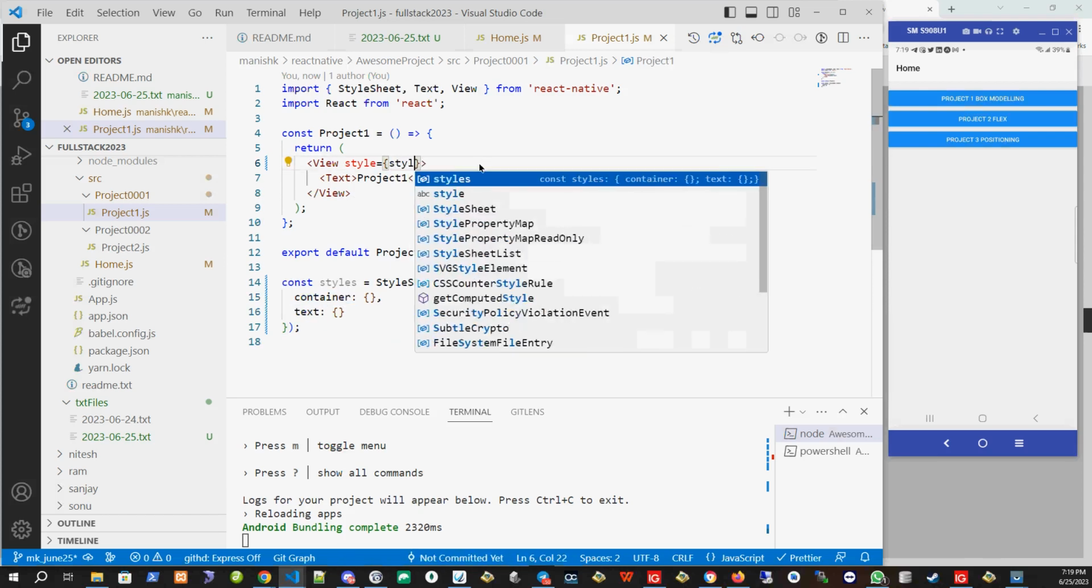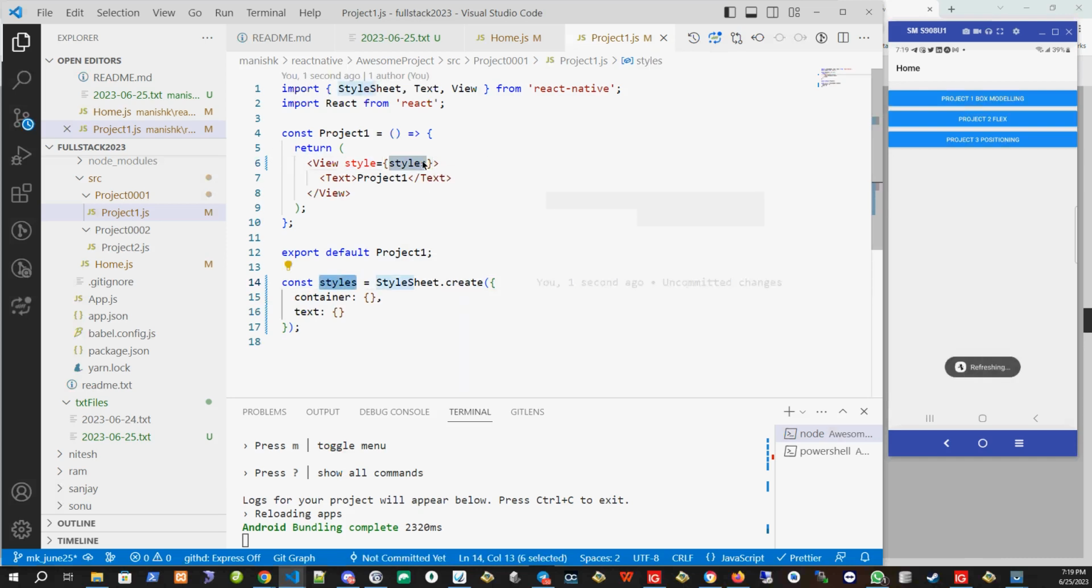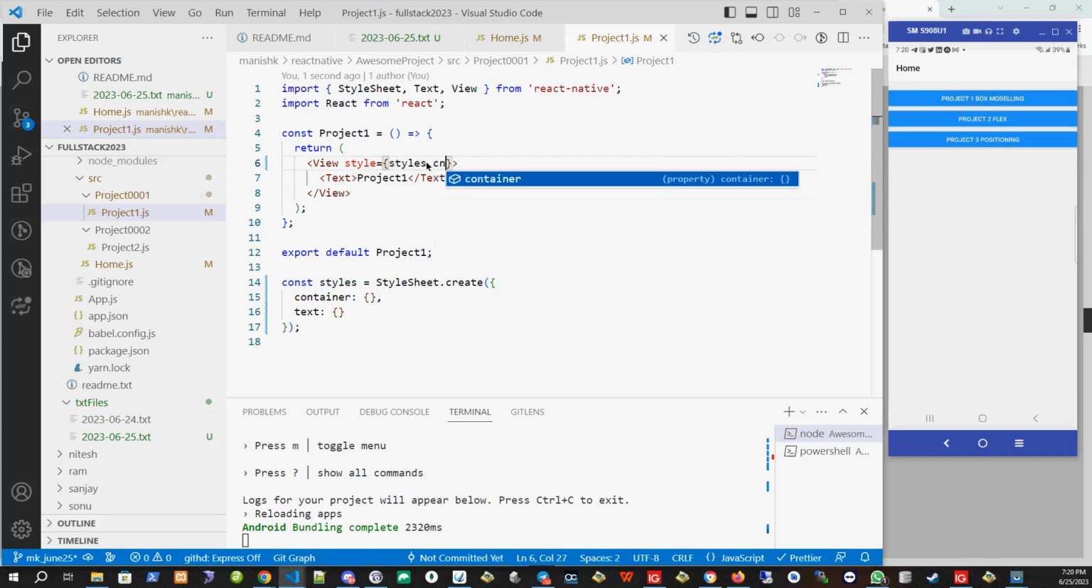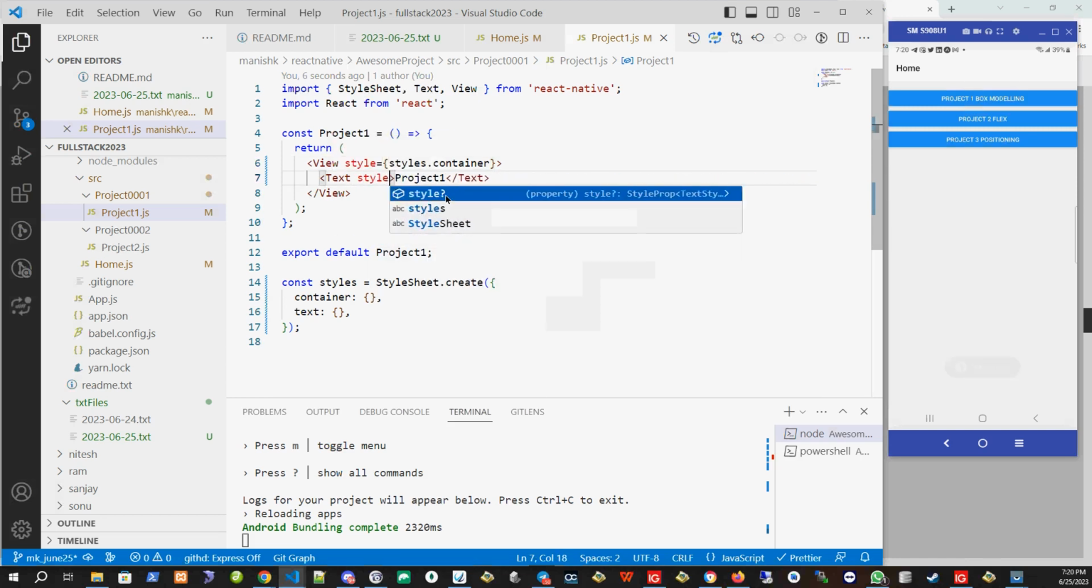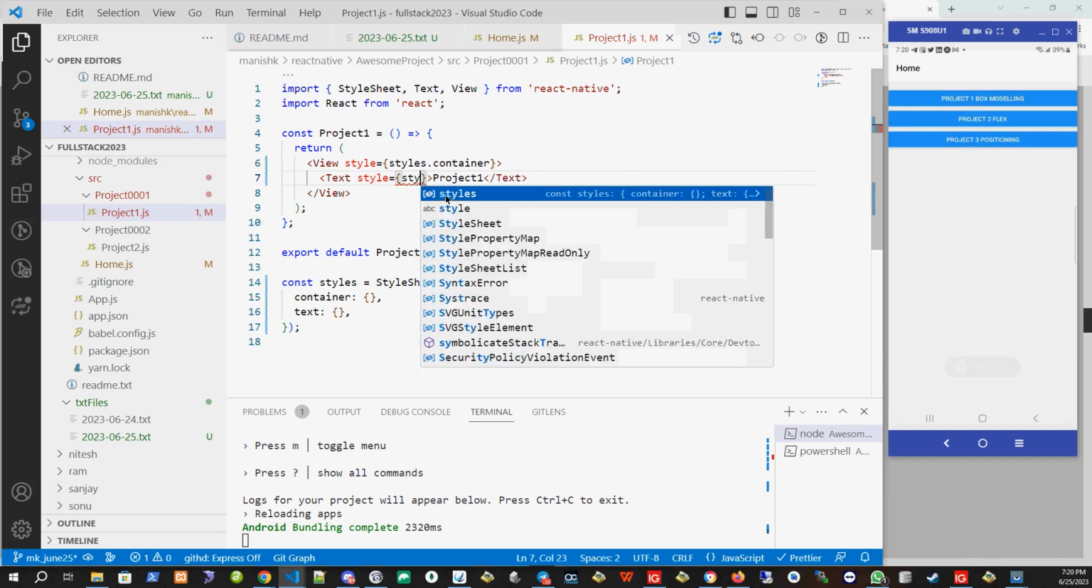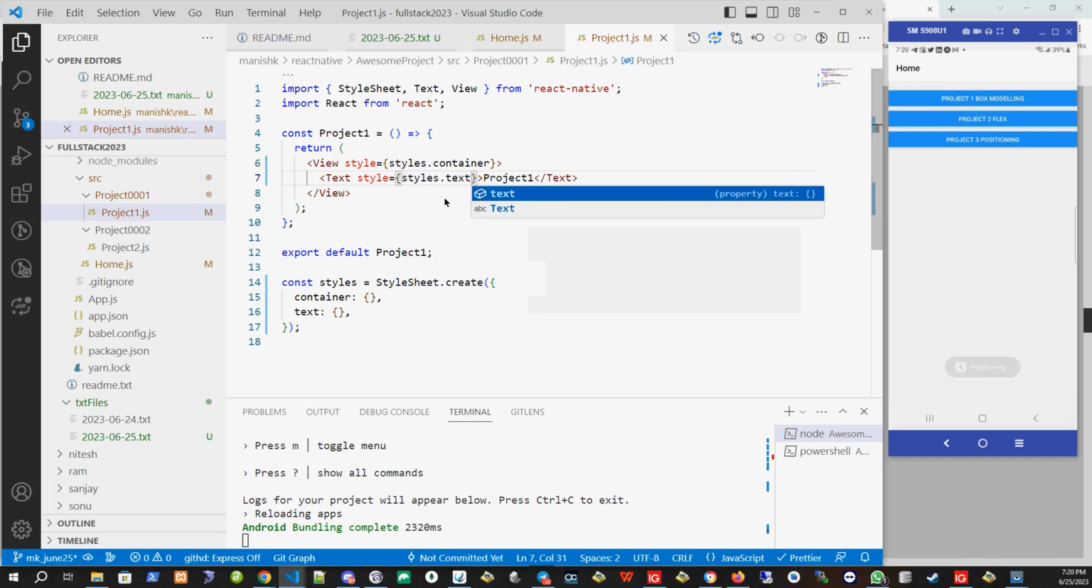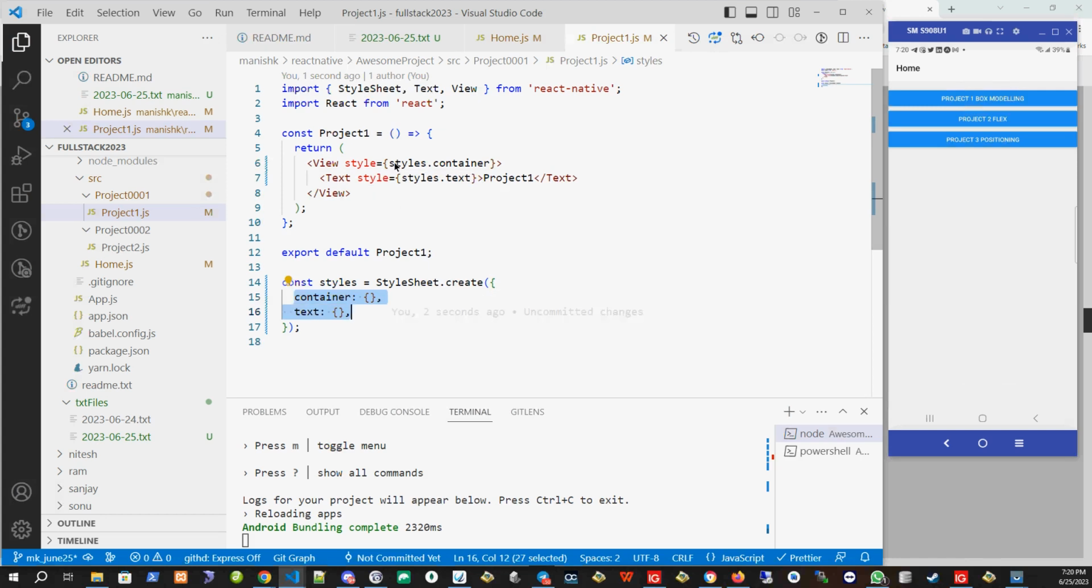For example, styles is the object name. Inside styles we have the container, so I can say styles.container. And for this one I will say style equal to styles.text. So I created two objects here, and I am calling them with style.container and style.text. I can write inline style also, but I can also put it separately and call that here.